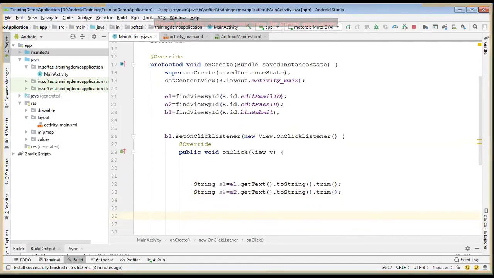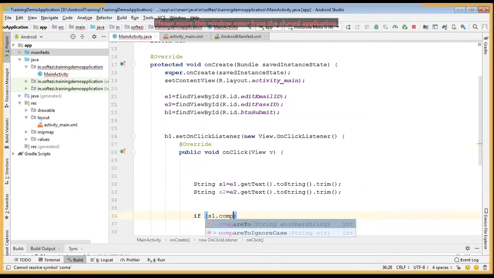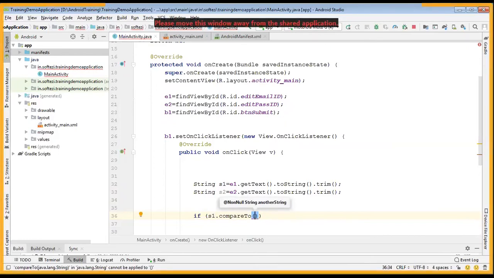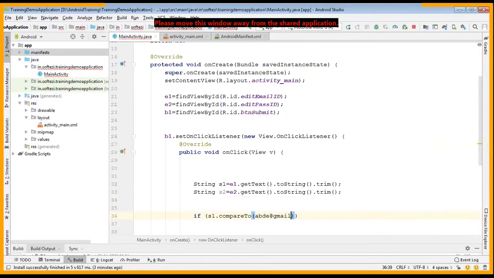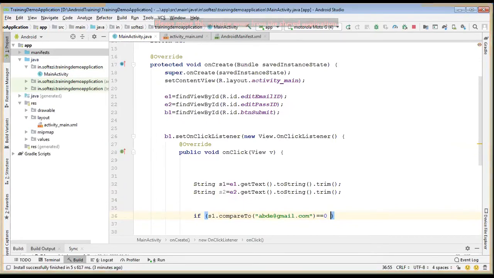So the simple logic for checking username and password is: if S1.compareTo, so I am expecting the email ID as abde@gmail.com. It's a string. Okay. If it's abde@gmail.com and I want the password as 1256.